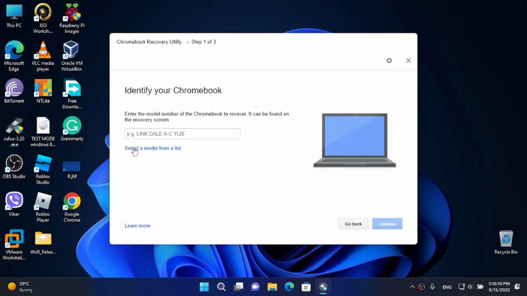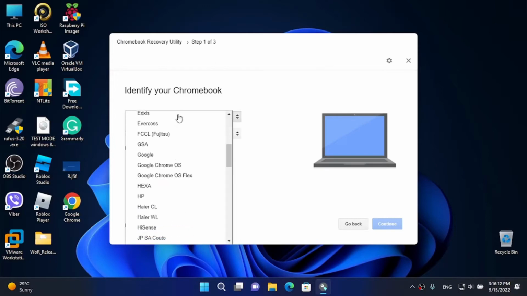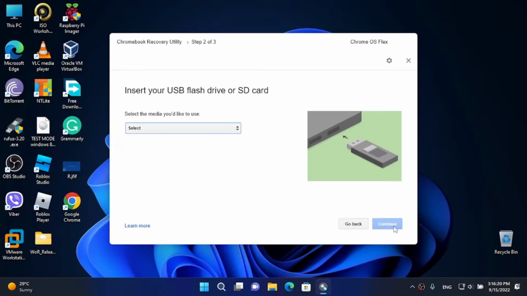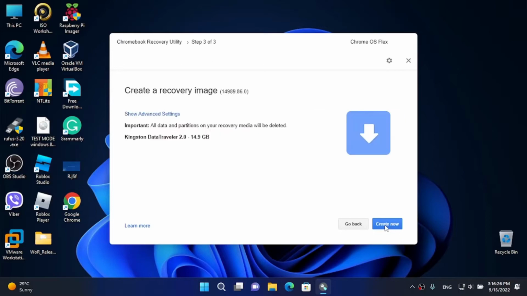Now click on Get Started. I'm going to select a model from the list. Manufacturer, Google ChromeOS Flex. ChromeOS Flex. And let's click on Continue. Select the USB. Click on Continue. Let's click Create Now. And this works now. That's why you must be on regular Google Chrome.